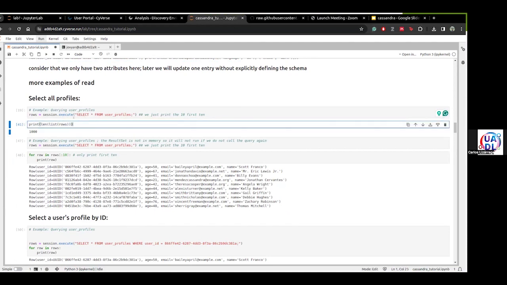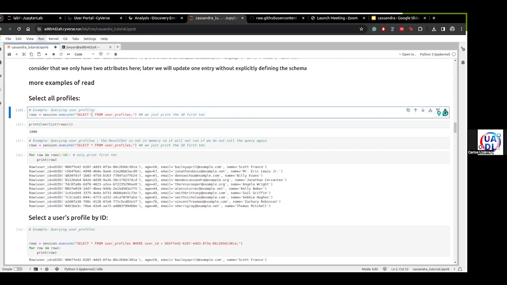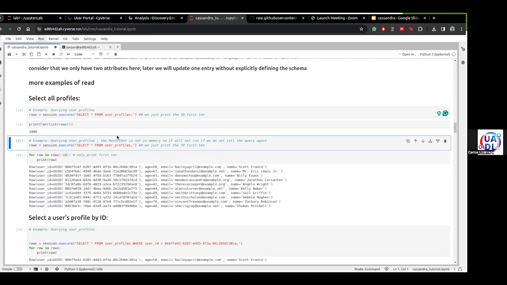Or the other way would be that you can use a count around this select star thing. So let's run this. Okay, now it says there are around 1,000 entries. The difference between returning a list and a result set, which is a Cassandra object, is that it's not saved into the memory, or it's not an iterator. So you cannot just call a length and go one by one and show me the names. So what you have to do is run it again.